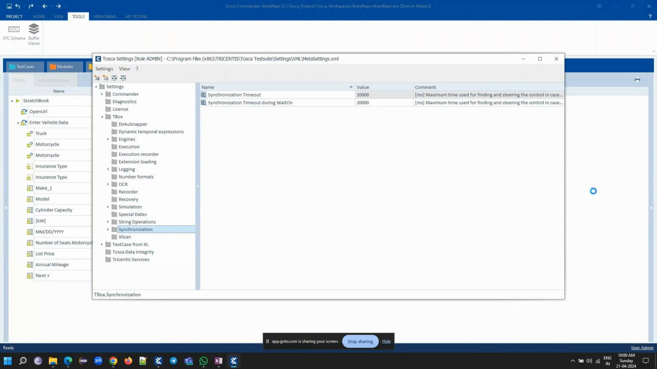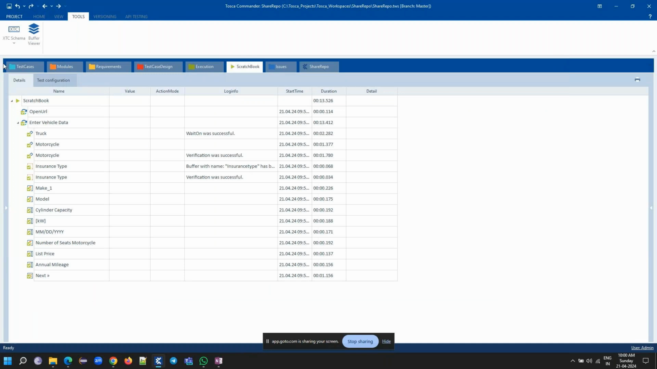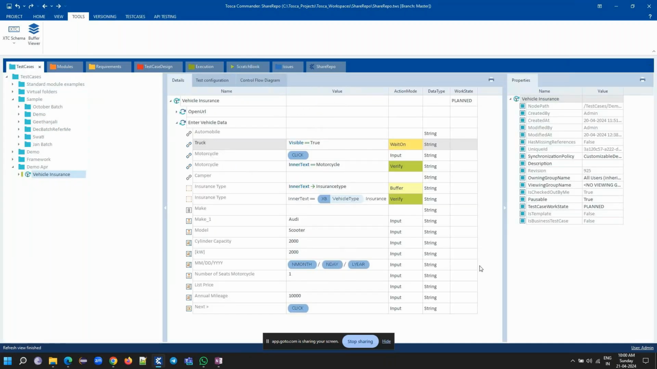But make sure that if you add this, it will wait for every element for 60 seconds. Make sure that you are adding proper values over here, whatever values you are adding. Any questions up till now?